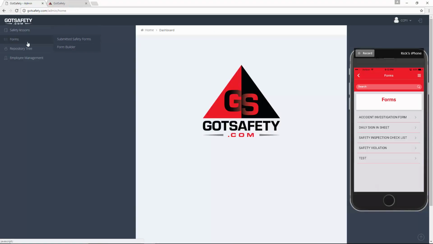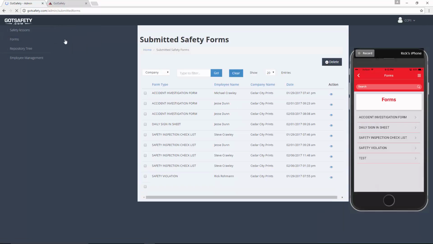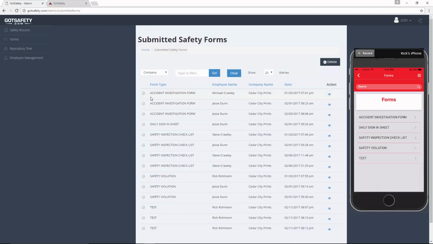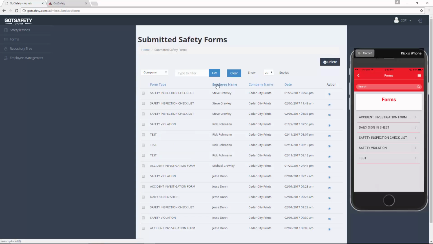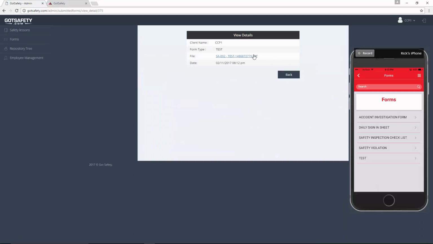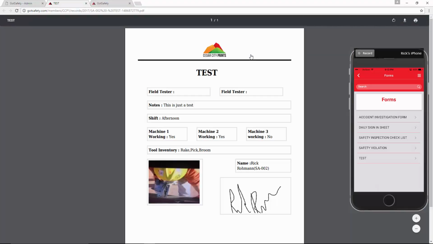If we go back to the client admin, hover over Forms, and select Submitted Forms, you will find all of your submitted forms. Forms can be sorted by employee name, form type, or date. To view a form, simply click on the eye icon and then the file link, and there's your form, complete with your company logo.